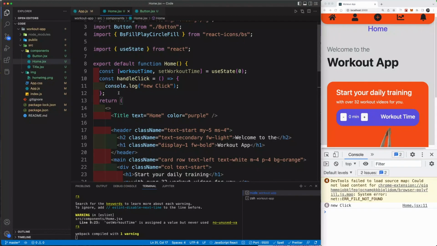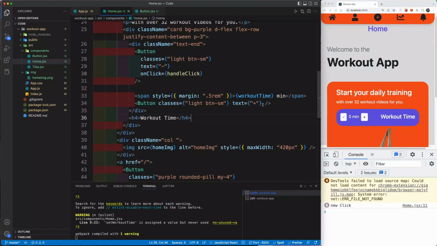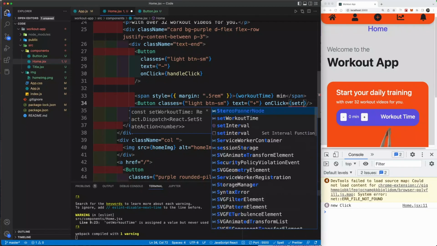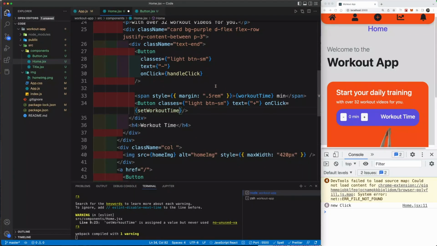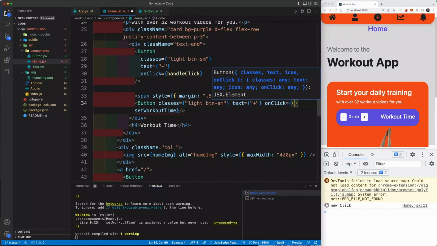Now let's see how we can use this on state, how we can use this set workout timer down here in our click. Let's first of all use it on our increase the timer. So onClick, we have it as a prop. Now I'm going to pass in here set workout timer. But the set workout timer needs to be triggered. So we need here a callback function, arrow function.